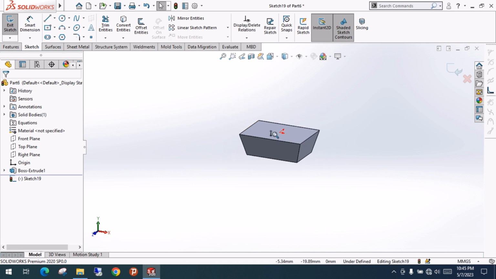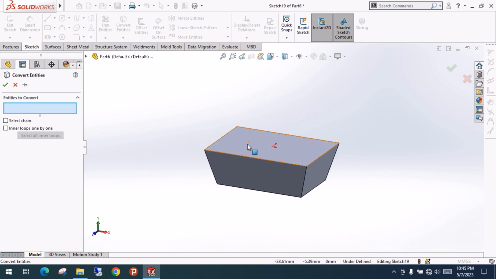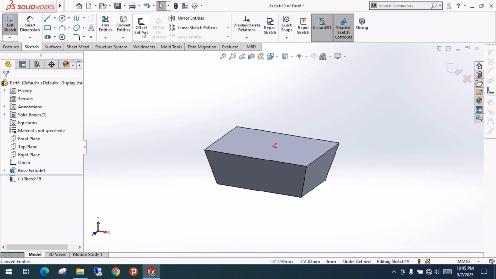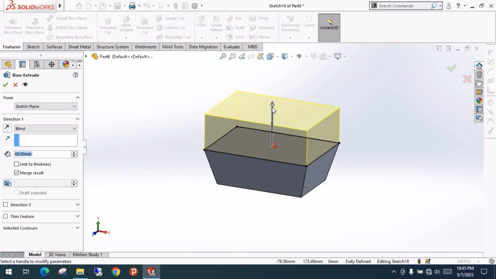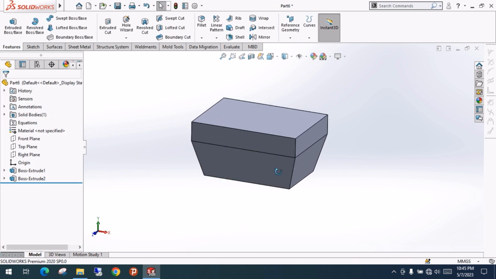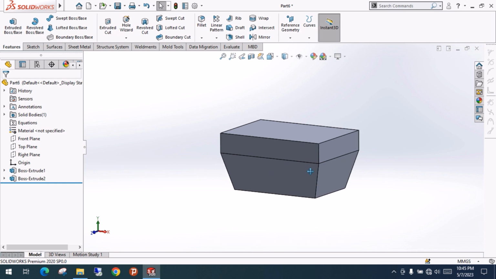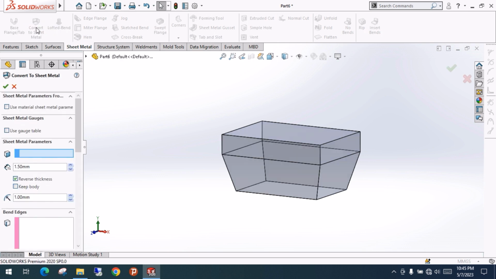So if we see here, let's suppose it is something like this. I have to select this face and convert entity. Okay, I'm just going to extrude a little bit. So let's suppose our 3D model looks like this. So how do we perform this operation? Go to sheet metal and convert sheet metal entities.